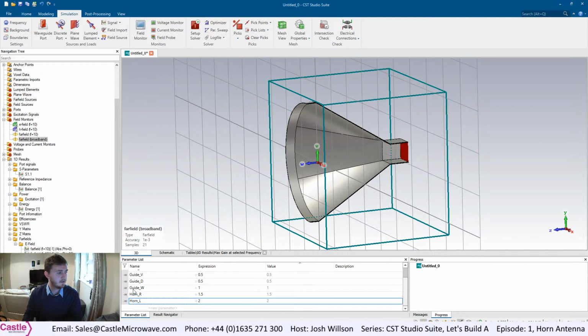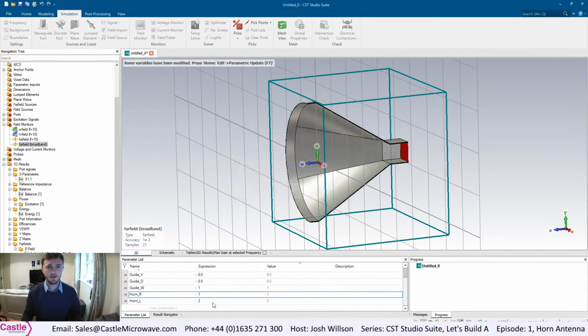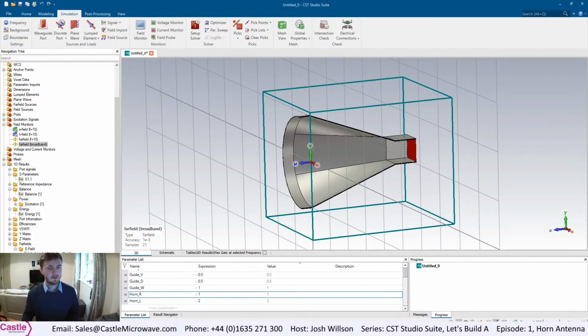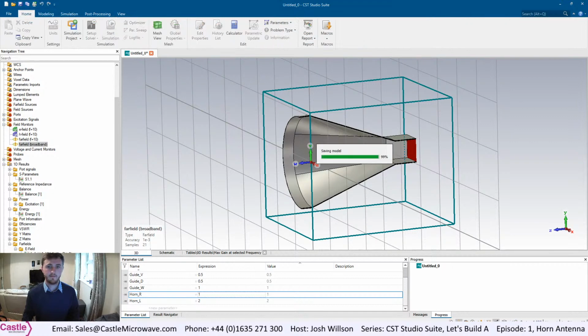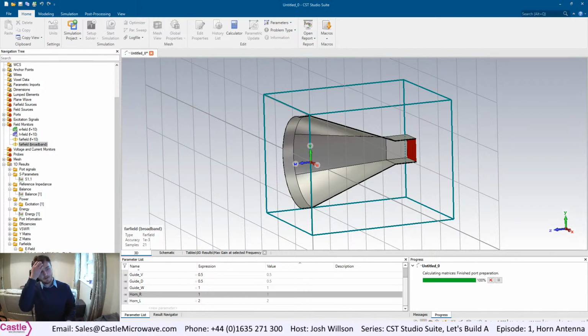Now if we select our horn parameter, wherever it may be, back to 1, we'll delete our current results, F7 to update the structure, and start simulation again. Collapse some of these for now.